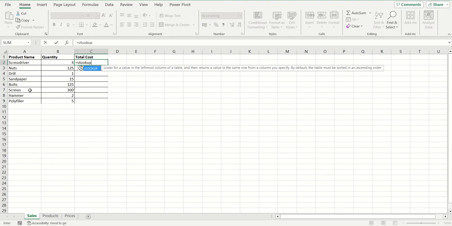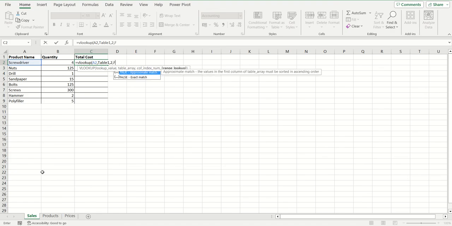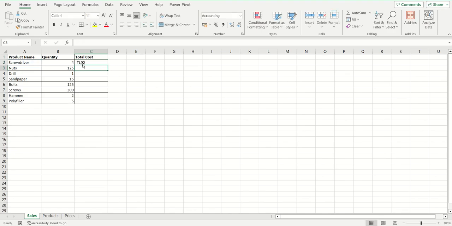As we've done previously, equals VLOOKUP, our lookup value, comma. You could either type in the table name or you could go to the sheet and highlight them. So I want table 1, comma. Our column index number, I want the second column from that table, so we wanted to bring back the product ID. And we want an exact match, so typing in false. This will bring back, as demonstrated, the product ID.